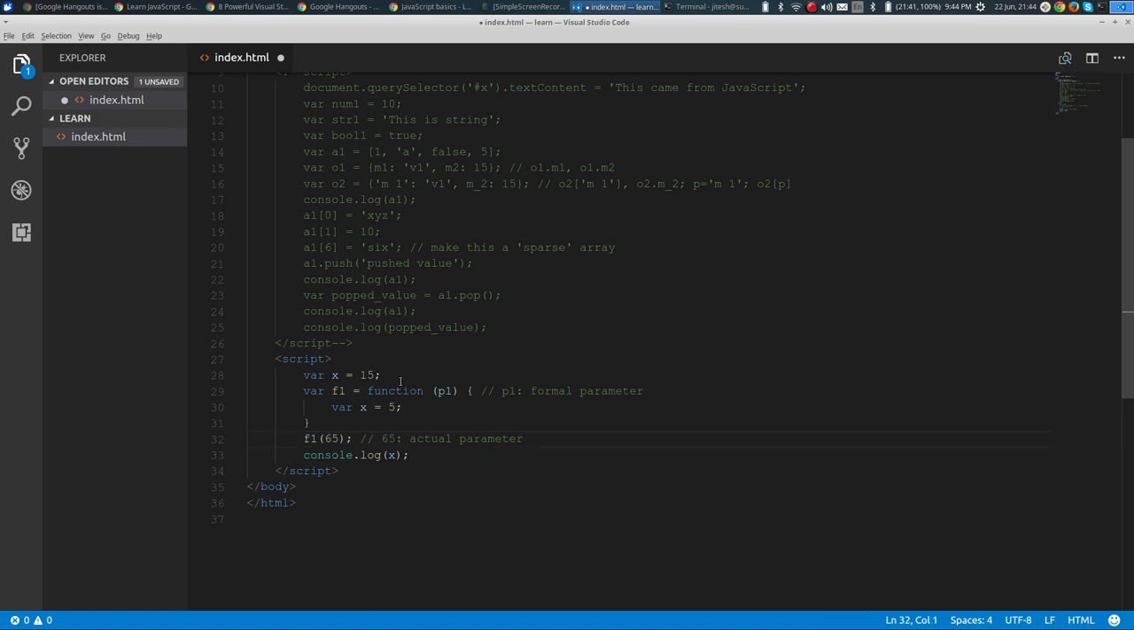Which function? Do you mean f1 or this anonymous function? Yes, it is an object. Yes, you're right. But it's a function object. It's an object of type function. So yes, it is an object. Okay. Make sense?